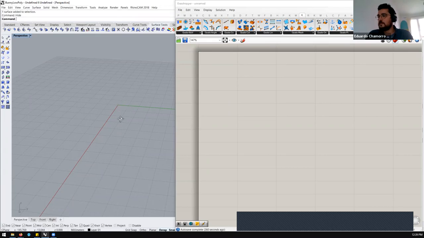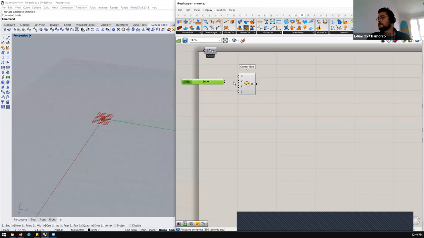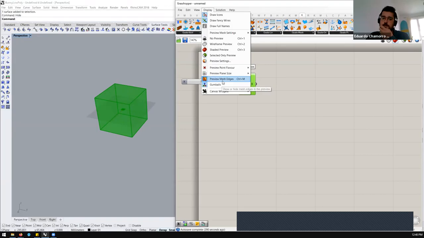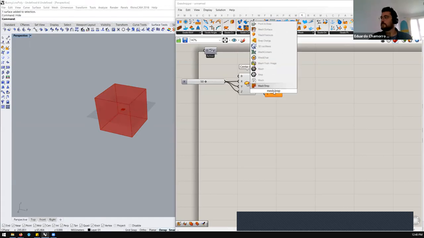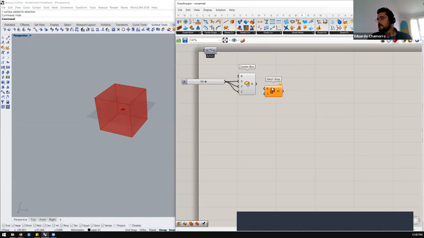So let's first learn how to treat and mesh things properly. Let's make a center box, because this is really important in Kangaroo and a lot of engines. I'm going to make a center box big enough so you can actually see. It's really important to turn on the display of preview mesh edges, because we're going to transform whatever Brep we have into a mesh. How do we do this? With Mesh Brep. This is going to transform our Brep into a mesh.